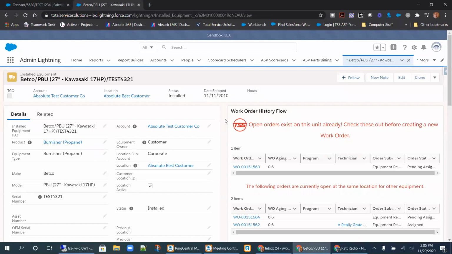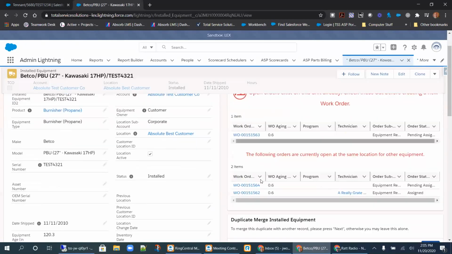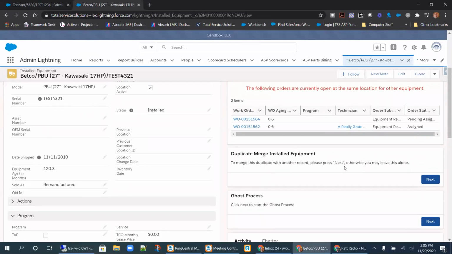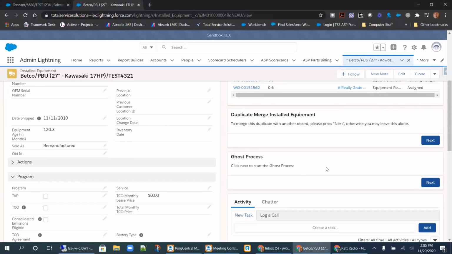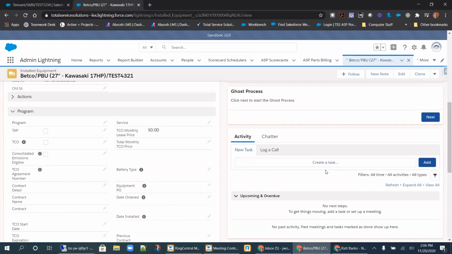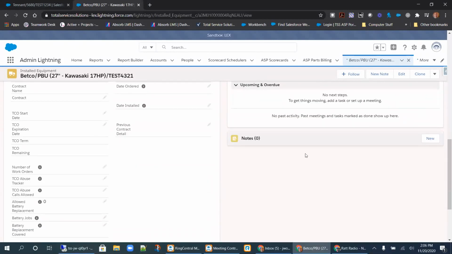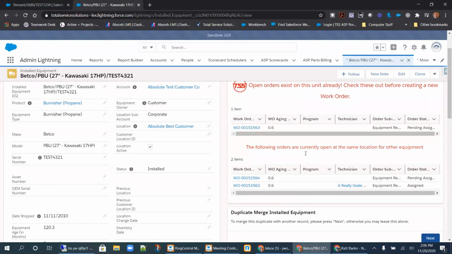So what we're seeing first is all the detail that we always have seen on the left, and all of the items, the duplicate merge, the ghost process, if you have access to it, it's still there, it's just pushed down, and the activity in the chatter is also down, as well as the notes. Everything else is exactly the same.